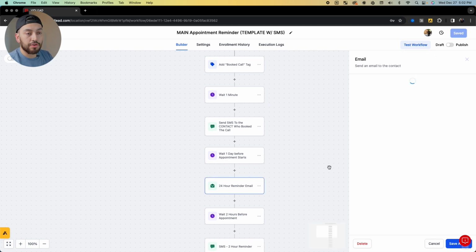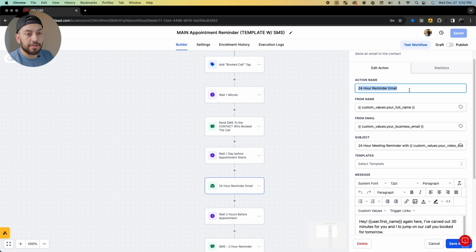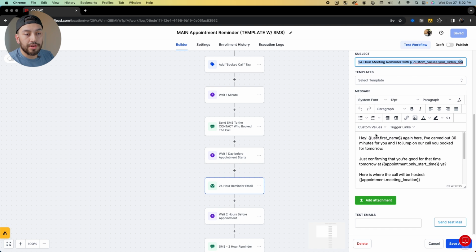You could title these so you know which one is which. The title of this email is the 24-hour email reminder, 24 hours before the appointment. You can set your from values, your from email. From Aaron Villa, the email that it would display would be my business email. Then you could put the subject, automatically send, hey, 24-hour meeting reminder. And then you could put in here, hey, use your first name, the personalization automation thing. Hey, Timothy, it's Aaron here again. I've carved out 30 minutes for you and I to jump on a call tomorrow. I was just confirming that's still a good time with you.